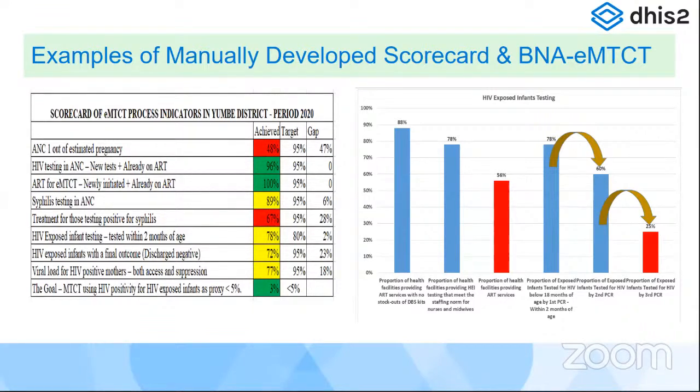On the right-hand side, we had to run a bottleneck analysis, mainly speaking to the HIV exposed infants testing. And what we saw on the demand side, we had a bottleneck around physical access. And on the supply side, we saw a bottleneck around physical access. And on the demand side, we saw a bottleneck around HIV exposed infants testing by third PCR.